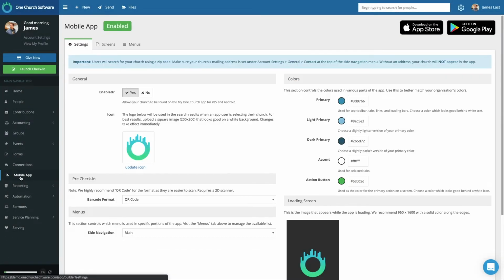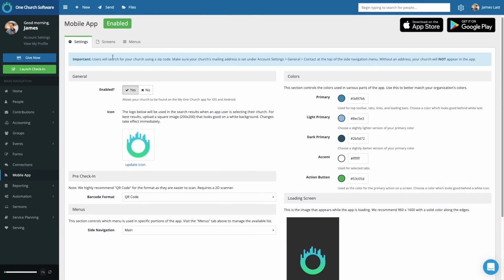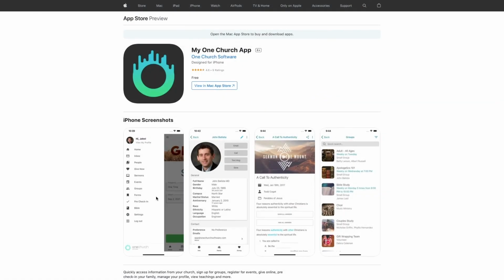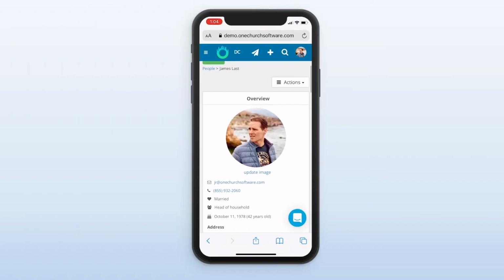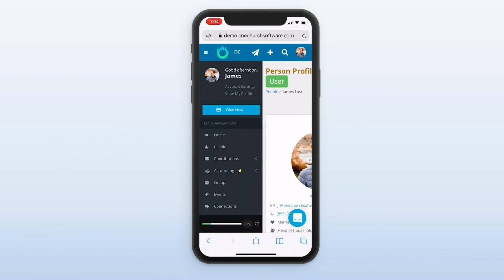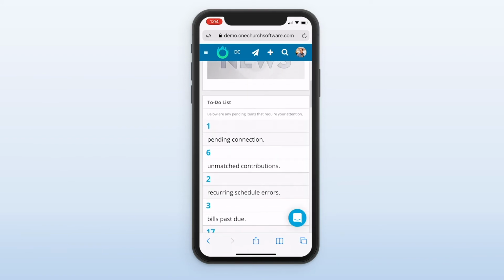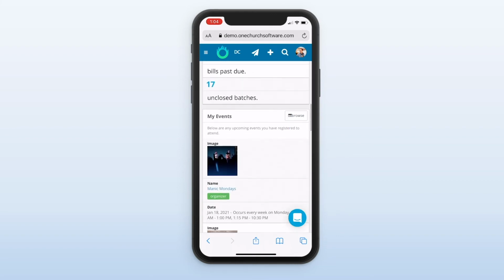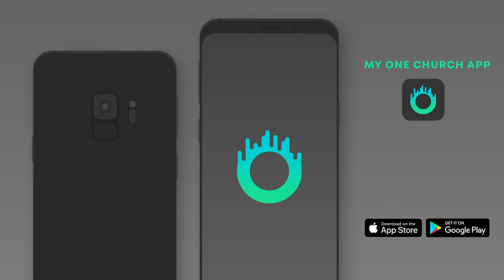A mobile app experience is also a feature of One Church software, and we provide multiple options as it relates to your church's mobile experience. First, it's important to mention that our software was developed with responsive design, so you can operate within One Church software on any browser, including a phone or a tablet. Now, with that said, we also provide an app for churches who prefer that method of engagement.